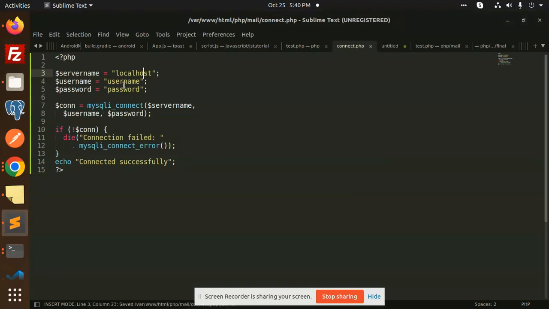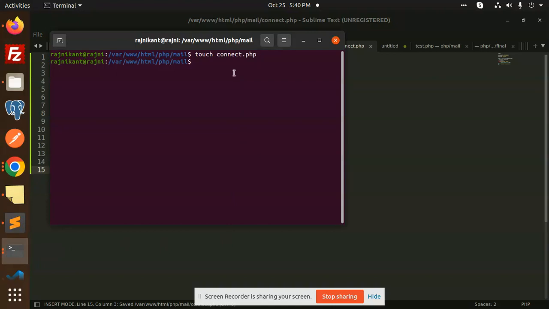And here I'm going to add the localhost and the username. I think it is phpmyadmin, and I think the password should be root. Okay, so it will check the connection part, right? So let's go to the terminal and let's run PHP, the file name is connect.php, right?